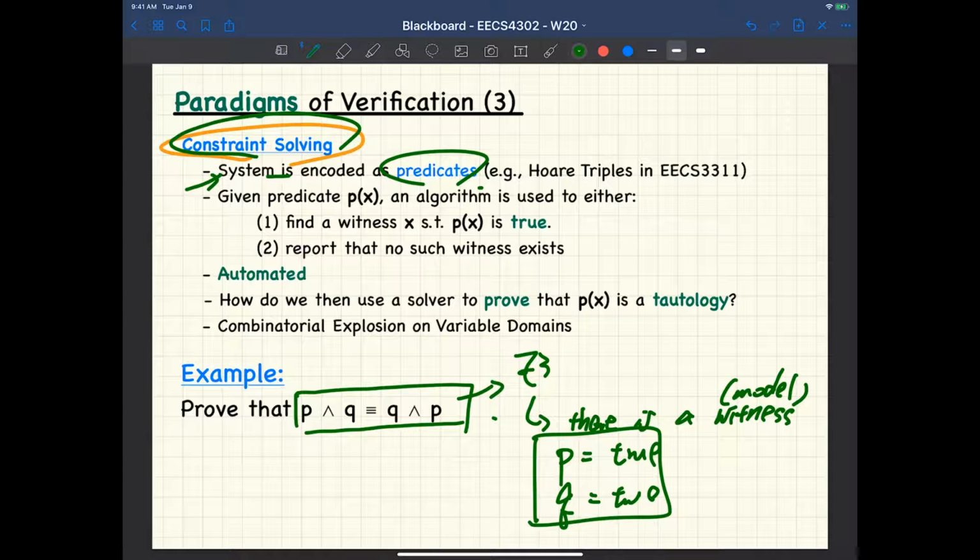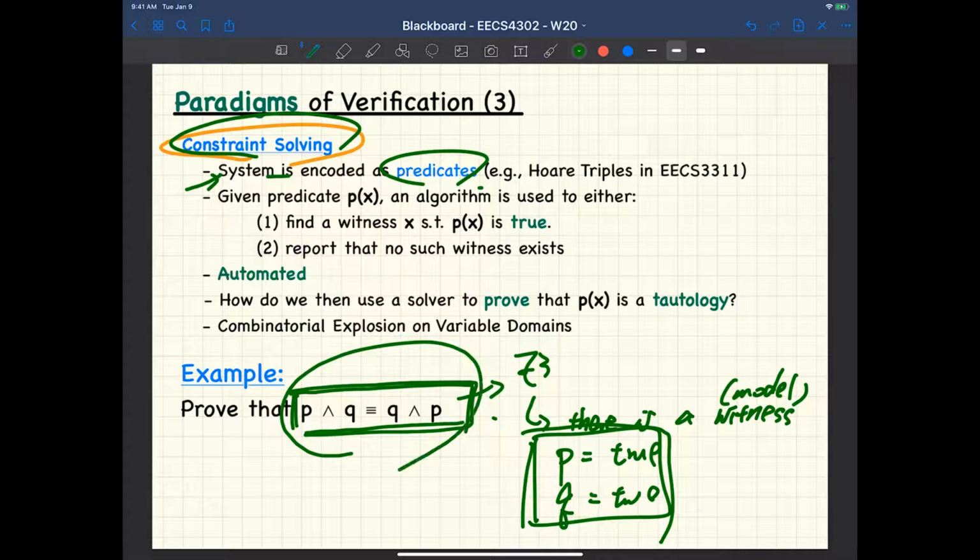Okay, now I have a mental challenge for you. As I said before, if I give this particular predicate to Z3, what it will give me is a binding to say when P is true and when Q is true, this particular predicate will be satisfied. But that's not what I want. What I really want is to prove that this is a tautology. A tautology means that for any combination of P and Q, this will be satisfiable.